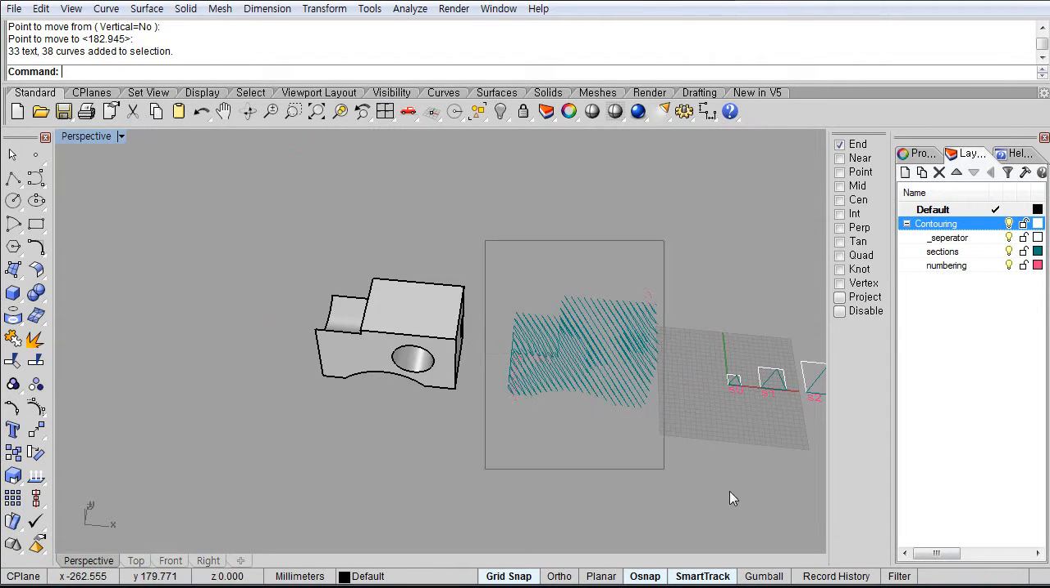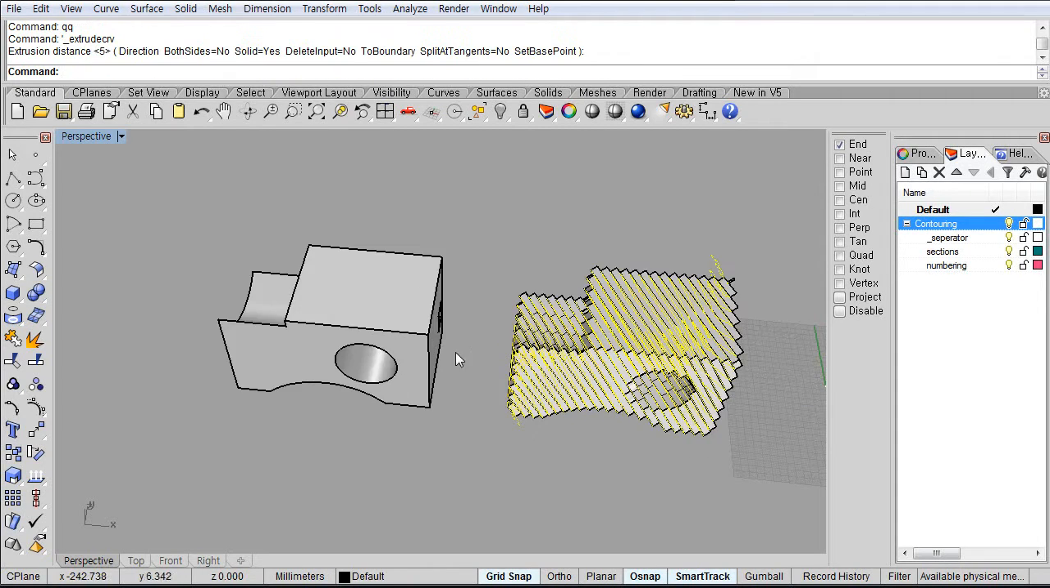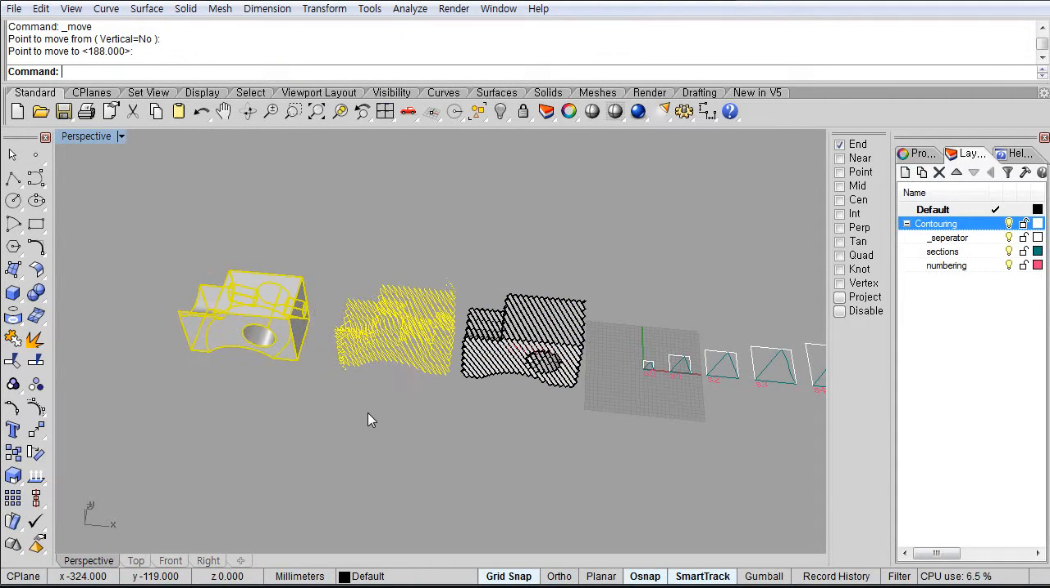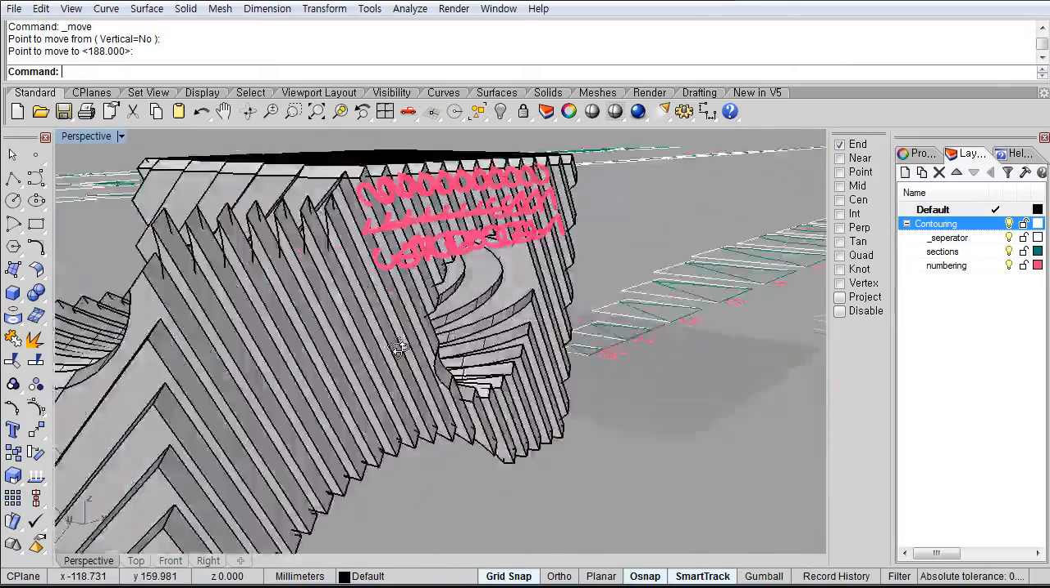So let me test another one. And so here, this is the object.